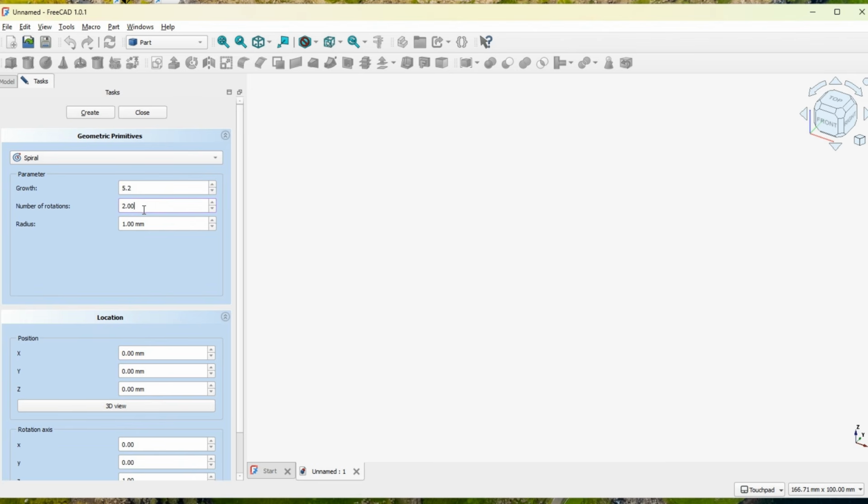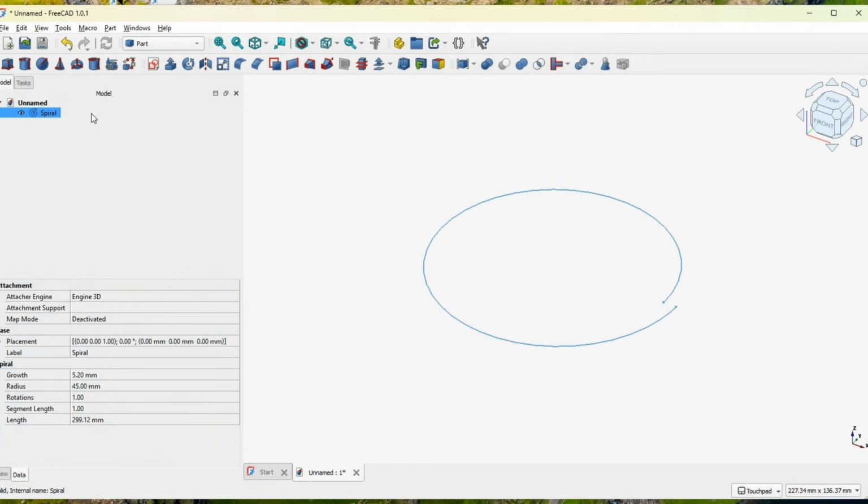Number of rotations. We actually only really need 1 rotation because we're creating an Archimedean spiral, and the radius is the radius from which it begins. Now we want something about 100 millimeters across, so we make that radius, say 45, and then create. And there we go, we've created our spiral. And when we've done that, of course, we can just click OK.